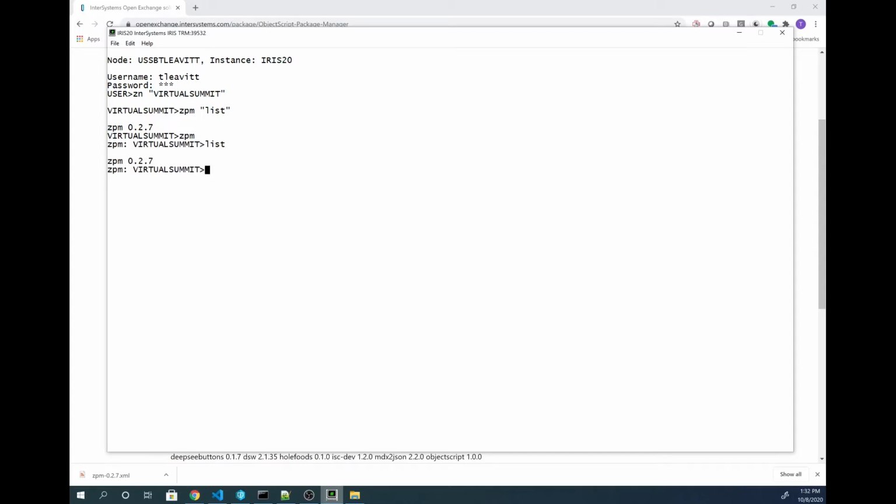I get the same output. And then to get back to the normal terminal prompt, I just quit, and it brings me back to my prompt with the namespace there.